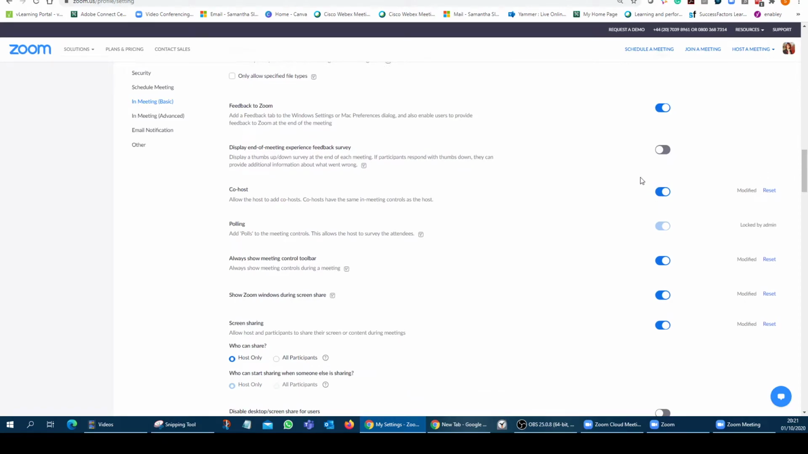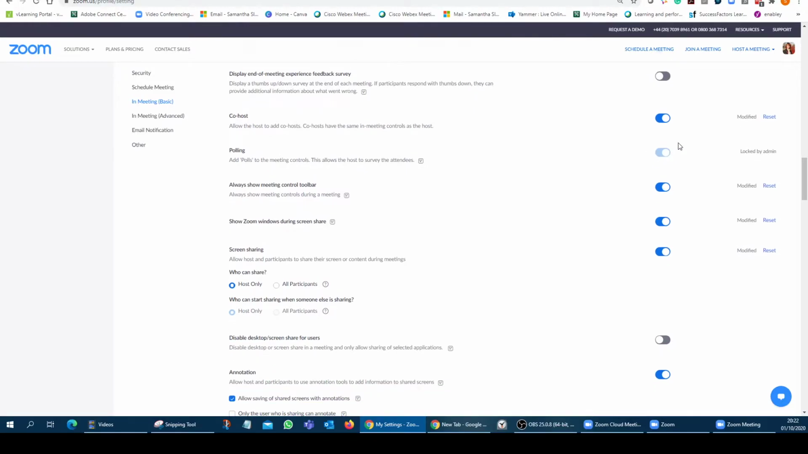Co-host is quite a useful one as well, to have somebody else not just being the host but also co-host, and they can then set things going like the polls. Now I've turned my polling on so it can't be turned off, and all of these sometimes aren't necessarily turned on when you very first select the account. Show meeting toolbar I find is another useful one to always have on, and that helps the delegates as well.